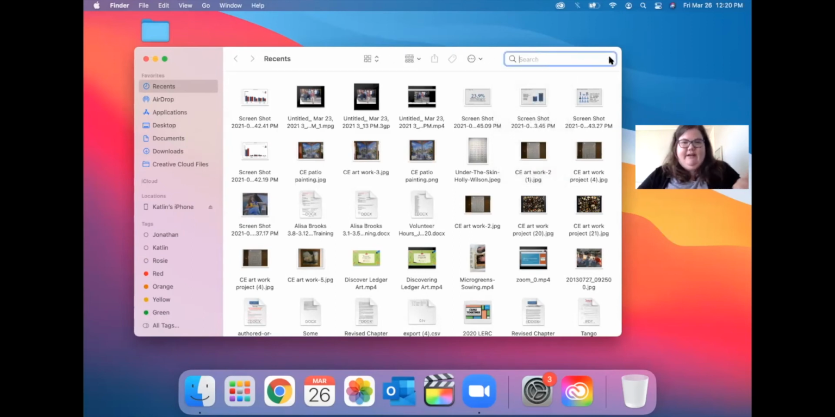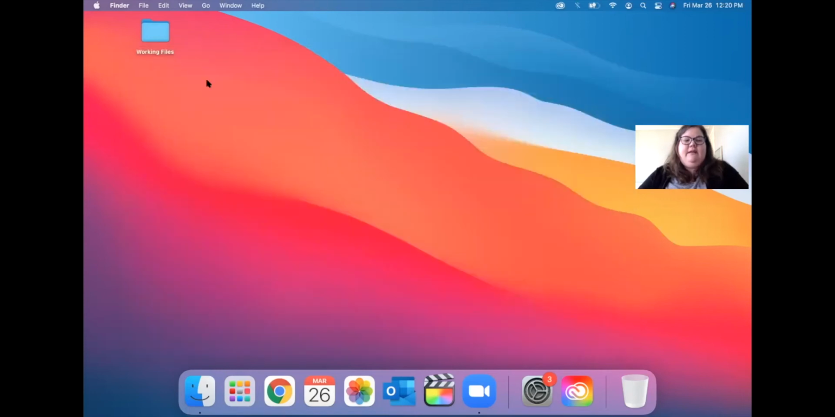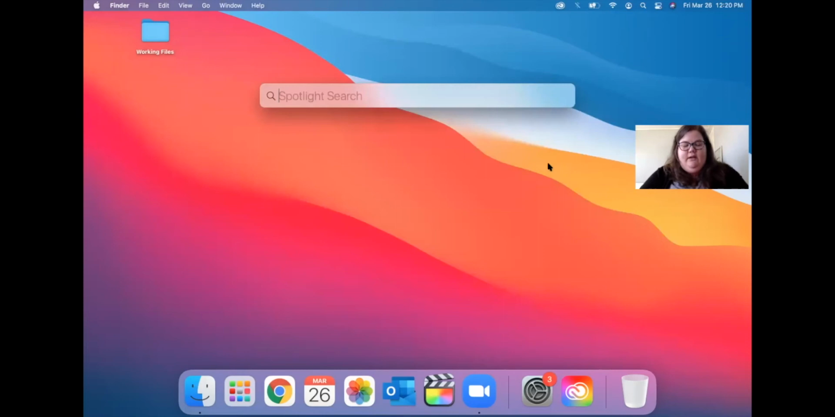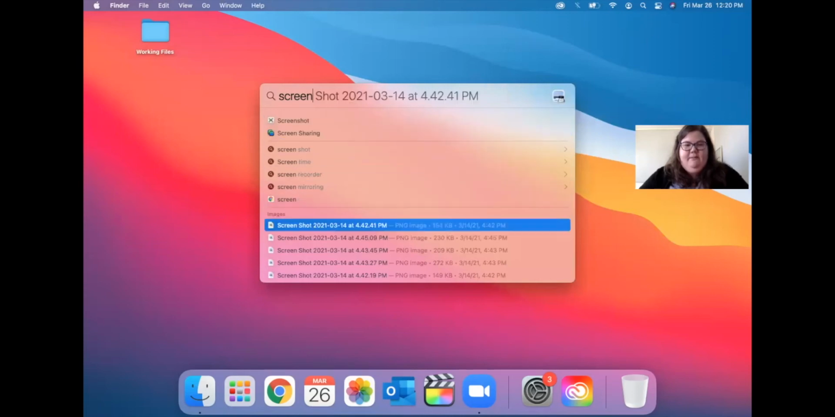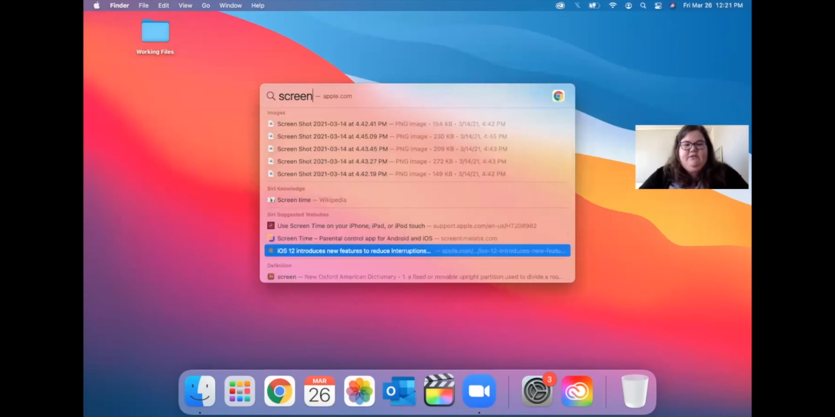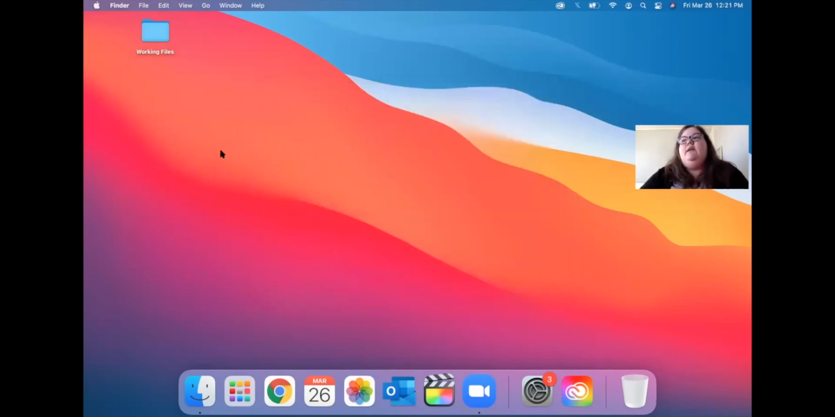You can do lots of things in here. You can also search for files. So say I'm specifically looking for a screenshot, I can search screenshot and it'll show up here. But again, you can also do that in the Spotlight, which you can access here, or if you hit Command Spacebar on your keyboard, I can go to Spotlight search and also search for screenshot, and it'll start popping up all of the images that are labeled screenshot on my machine. So pretty handy.